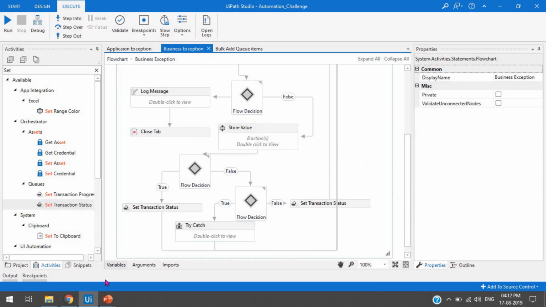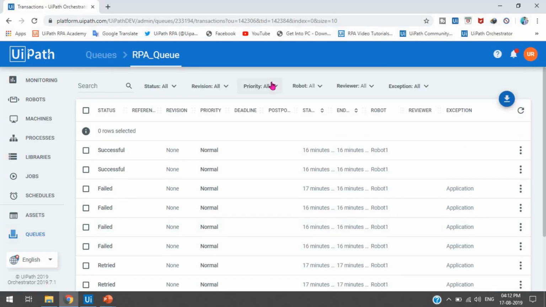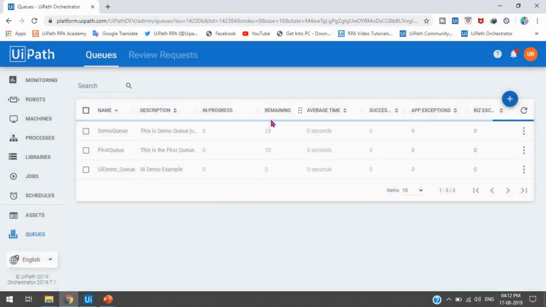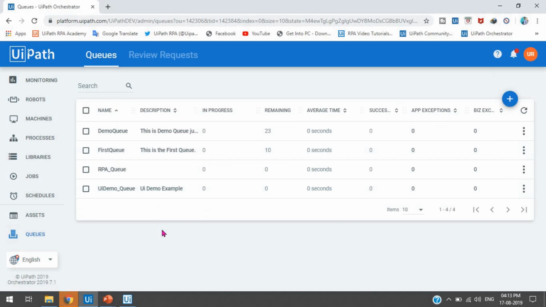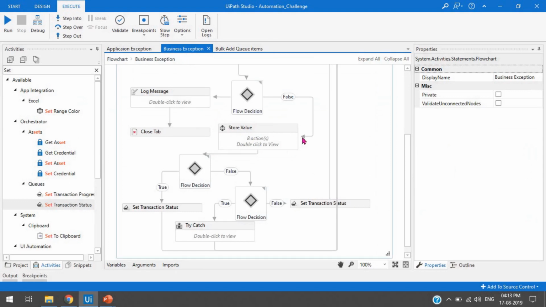Now let me run this. Before that, we need to add a few items to the queue again, because we have already used this. So let me remove this data. Now we have the data in the queue, and let me run the business exception project.